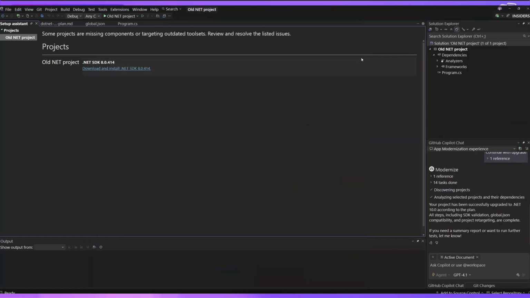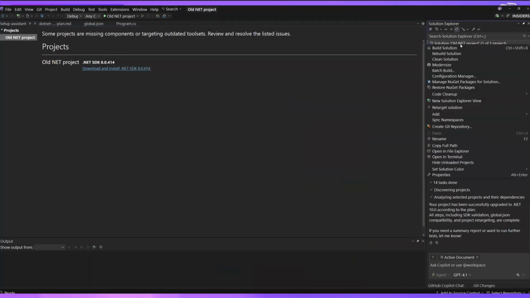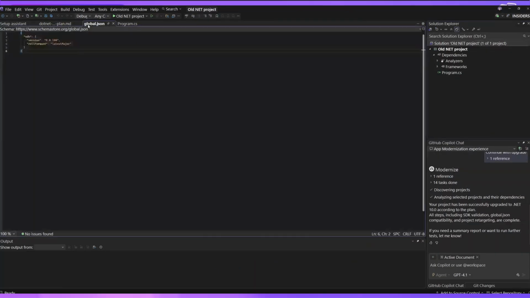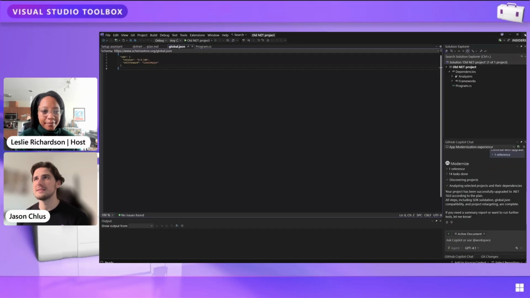Otherwise, you can just go into your properties and retarget your project, or you can just update your global.json to .NET 10, coming out soon. That's both of the sides of the project.